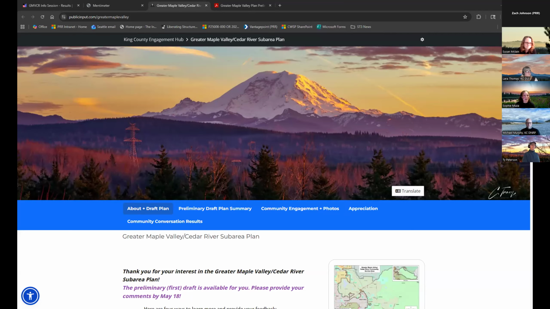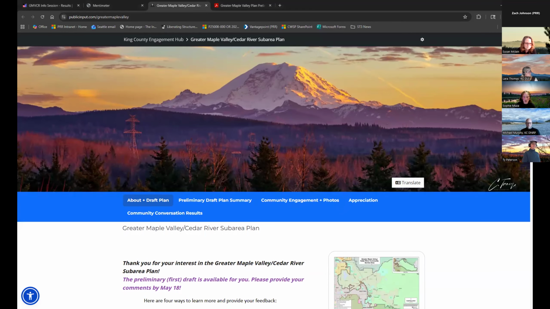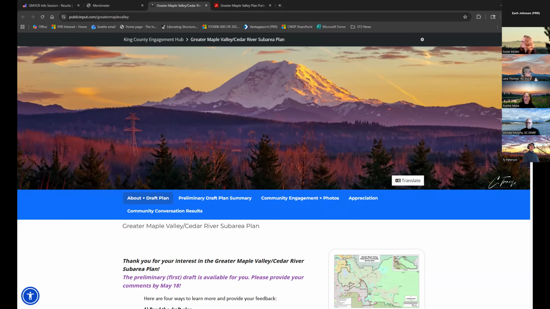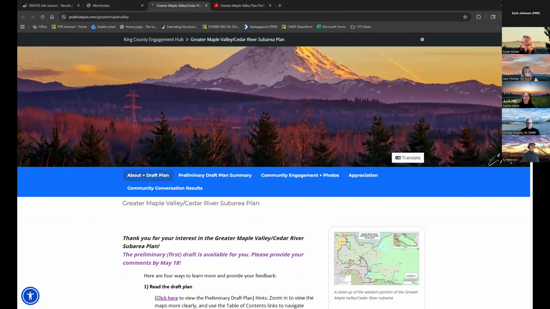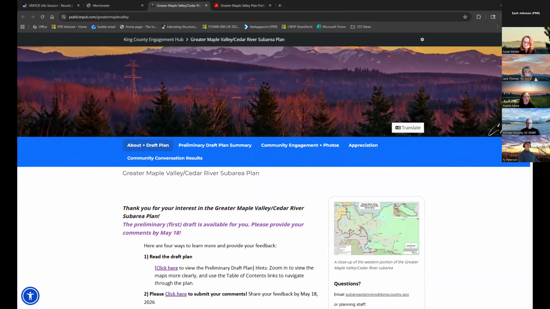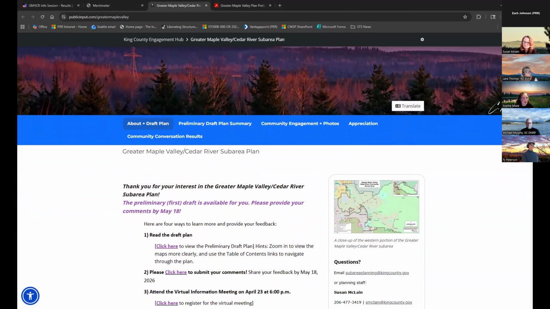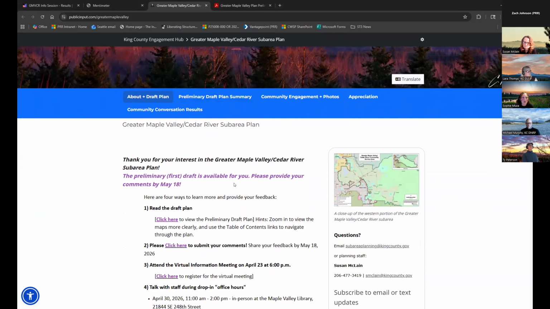And you can access that by going to publicinput.com/Greater Maple Valley. And once you get to that site, right at the top, you will be able to see the information about the preliminary plan draft, which is what we were speaking about tonight. So as Susan shared, we're accepting public comment on this draft through May 18th.